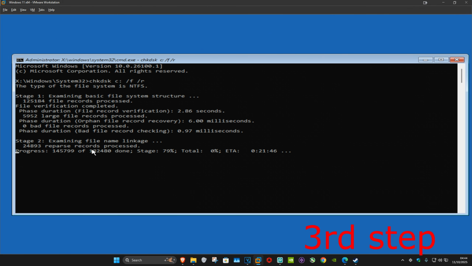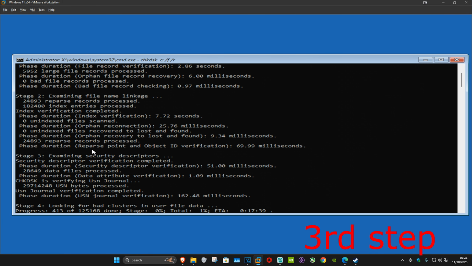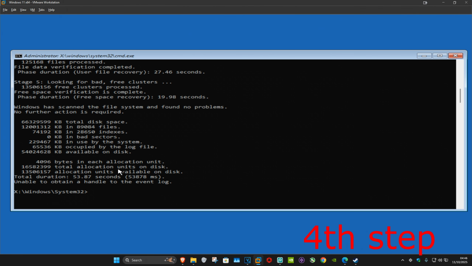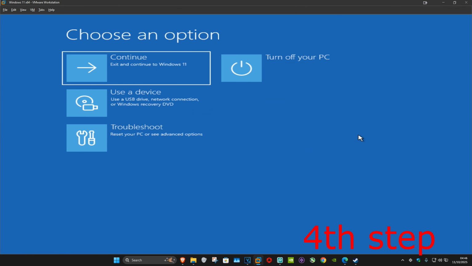Wait for this to load. I'm going to skip the video to when the scan will be fully completed. And now once that's been done, we can now close out of this. And now you want to continue to Windows, and this should now fix your problem.